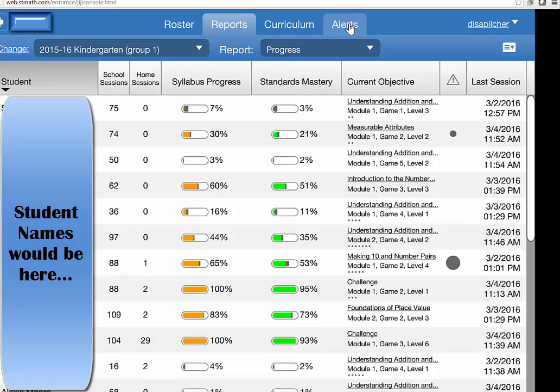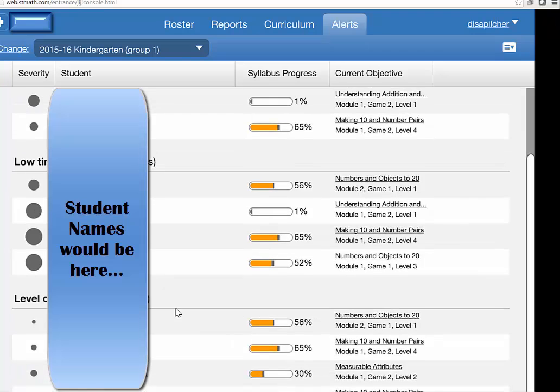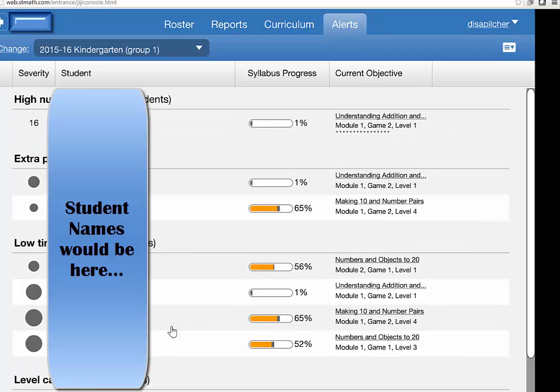We can also see the same information under the Alerts tab. So you can see here are our 2 kiddos from the previous screen, and we can go quickly to them during ST lab time and help them with their needs. Okay, Isaiah here has a number of tries, lots of tries. It says that high number of tries, extra plays, low time on task. So these would be students that you would want to visit during lab time in ST.